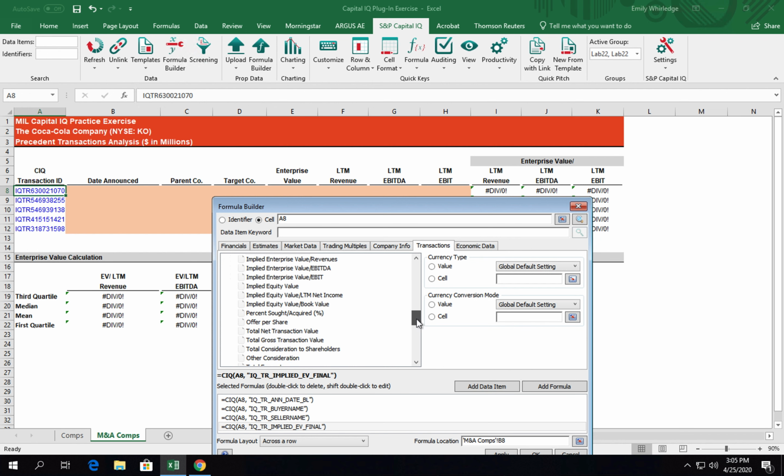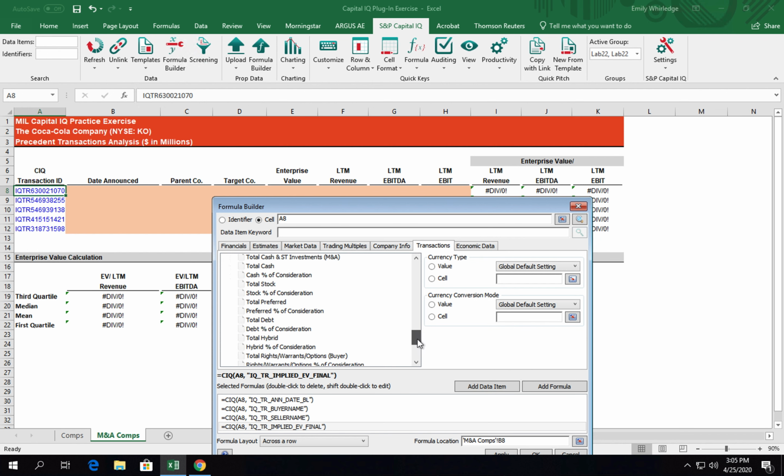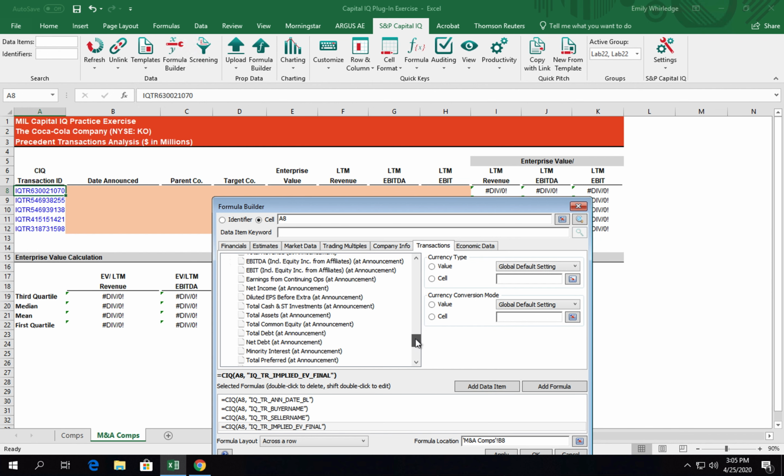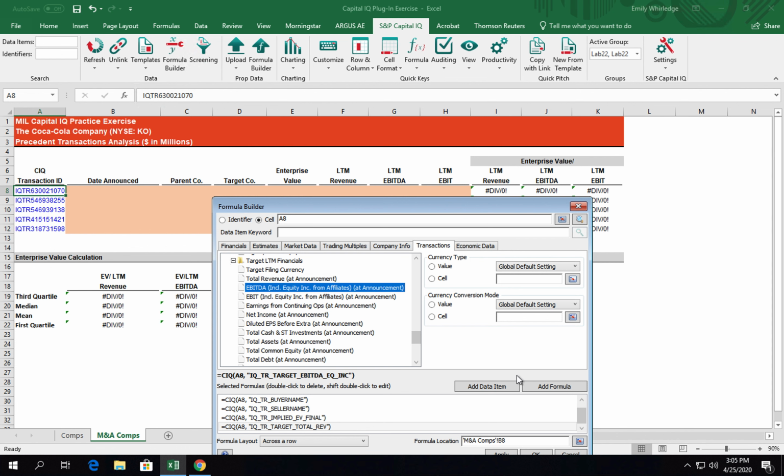And then the next things that we want, these LTM revenue, LTM EBITDA, LTM EBIT is your target LTM financials. So you have to scroll down to find that. This is very finicky. It's okay. All right, so LTM revenue at announcement. These are all LTM, just as a note. So total revenue at announcement, add the formula. Then we want EBITDA at announcement, add the formula, and EBIT at announcement, add the formula.